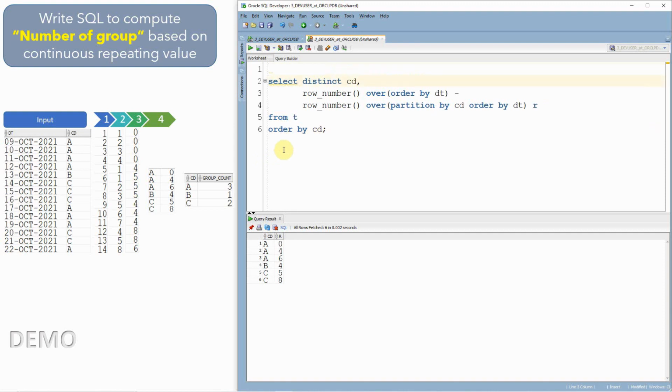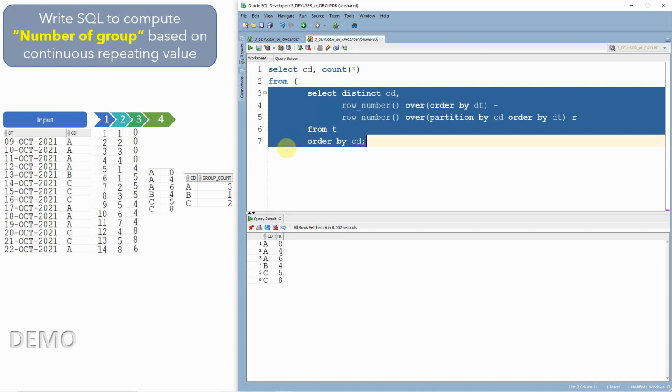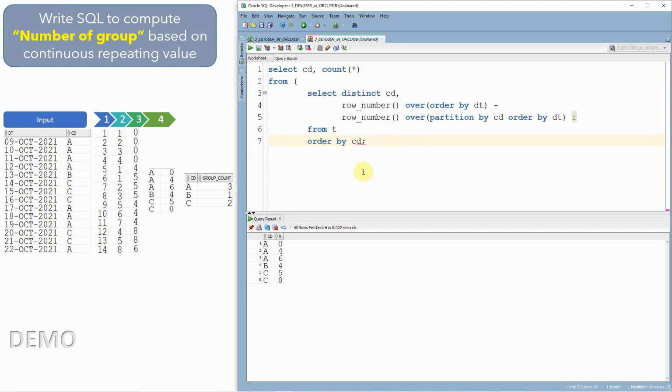Now I'm going to use a simple aggregation. SELECT code, COUNT(*) FROM, so let me align it. This will become our inner query. So GROUP BY code, and let us say ORDER BY code. Okay, so we just got the expected output.